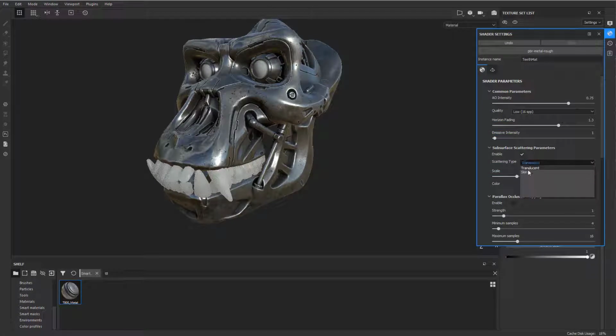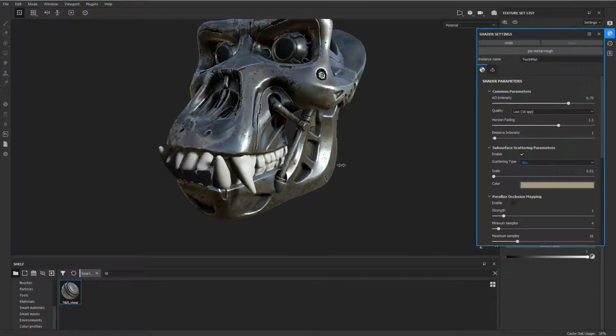You can try translucent. Again, I get better results with skin. And you're going to take the scale and turn it down quite a bit. In fact, I'm going to turn it down all the way to 0.01. And there we're getting a little bit of subsurface scattering. We can always crank that up a little bit. Actually, 0.02 might be nice.